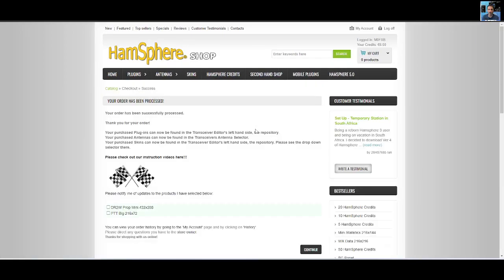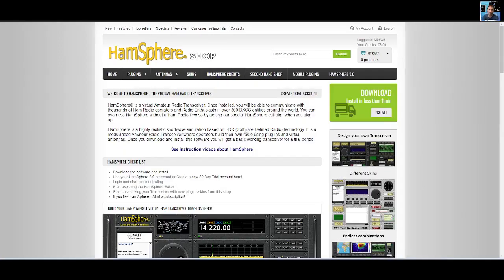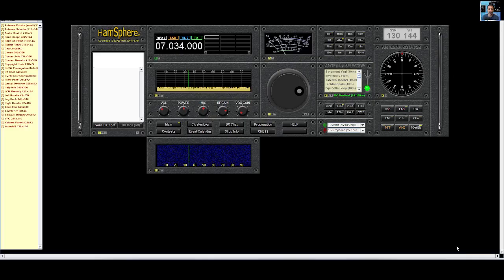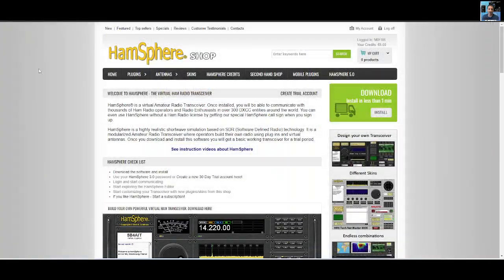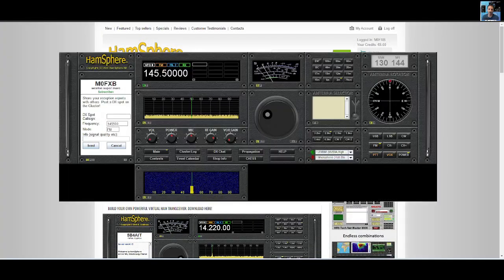Confirm order, and I just tick the two boxes, continue. Hopefully that's in there now. Now we go back to my transceiver. Now is it in there, or do I have to reload it? So we're going to save and exit, and then we're going to go back in and see if those items are listed.